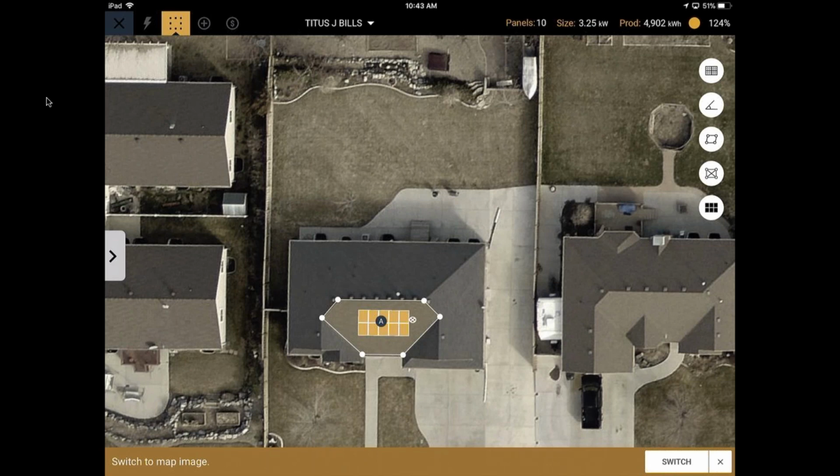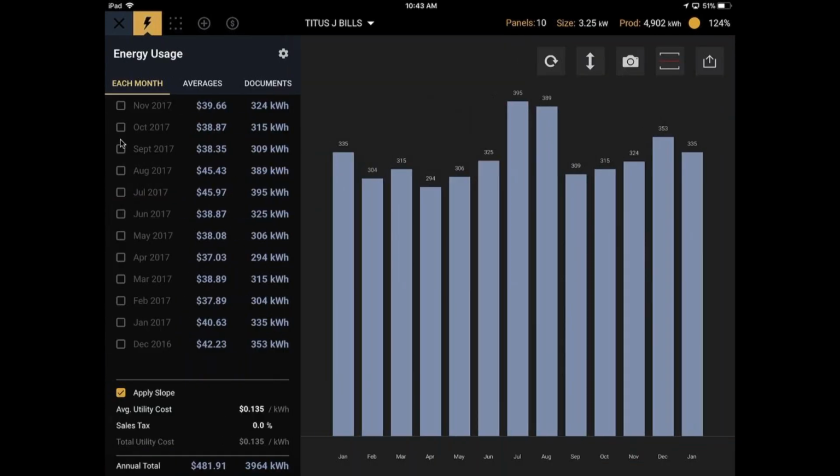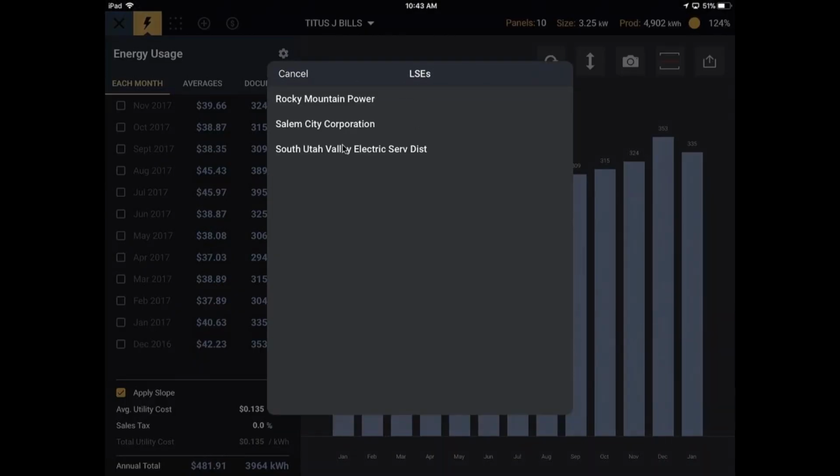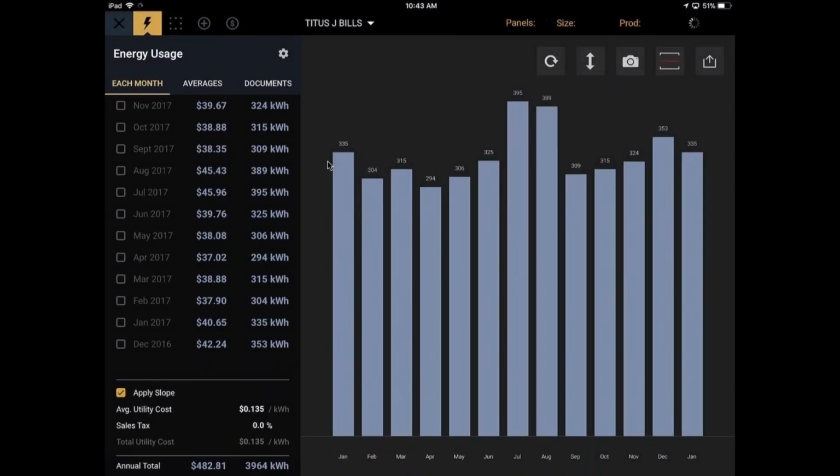And if it's a different utility, if you look at it and you say, no, this is actually not the right utility, I can come in and say, oh, this is one of those edge cases. This is actually Salem City Corporation, and here's the tariff. It then goes out, and if need be, it would refigure those numbers. Okay, but yes, we do lead with the right utility on that. Oh, wow, that's amazing. Yeah. So okay, good.